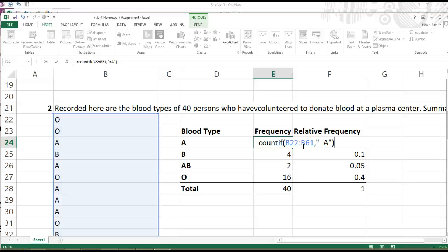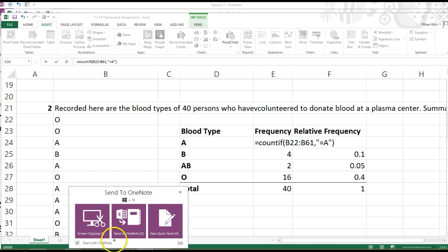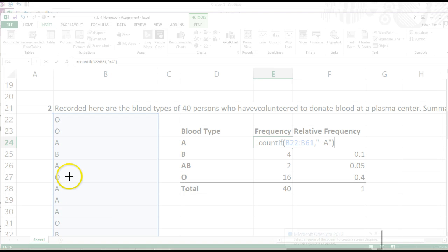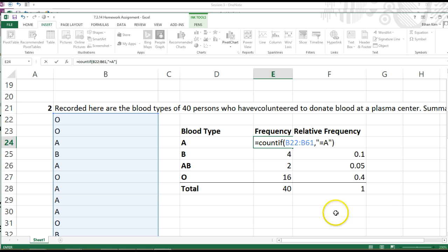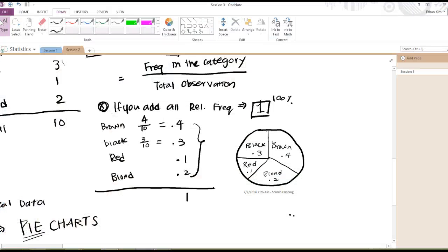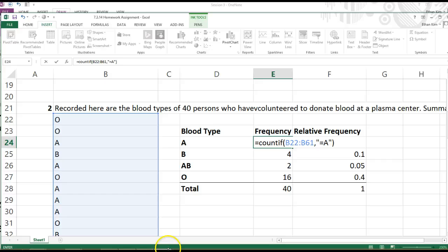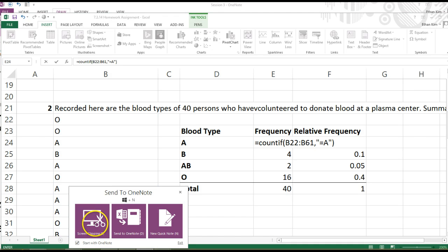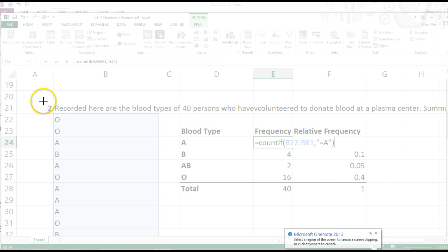Let me just screenshot this. So here. Did it work? No, it didn't work. Let me try this again. Screen clipping.